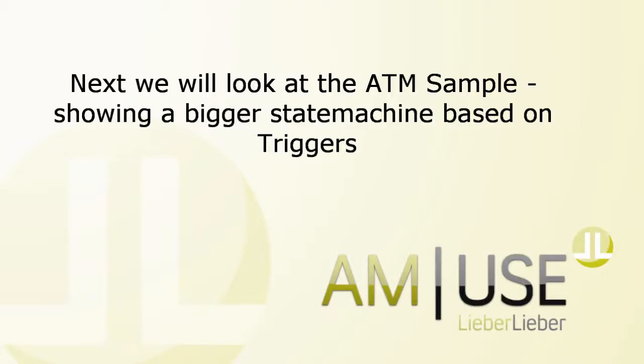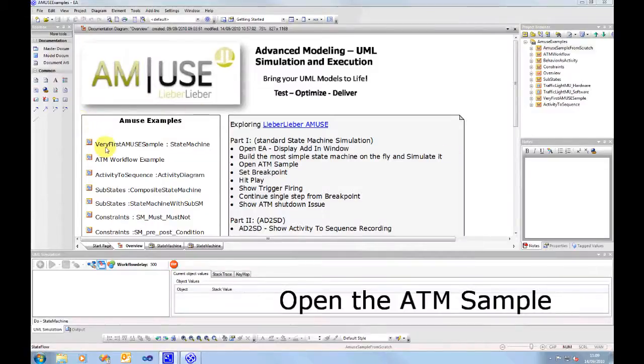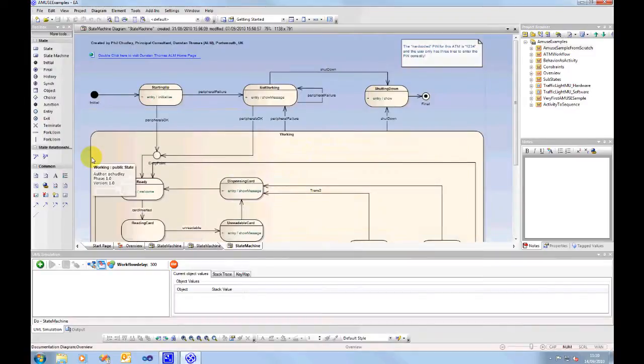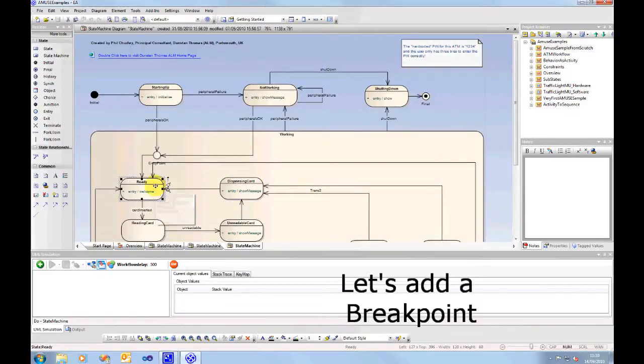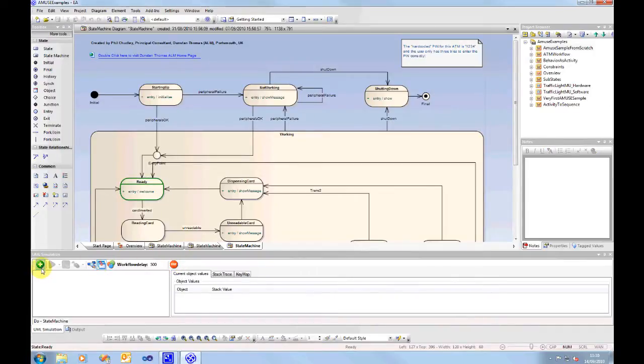Next, we will look at the ATM sample showing a bigger state machine based on triggers. Open the ATM workflow example and set a breakpoint to a state with the button Toggle Breakpoint. Now you can see the state is green. We add a workflow to our simulation and we start the workflow.